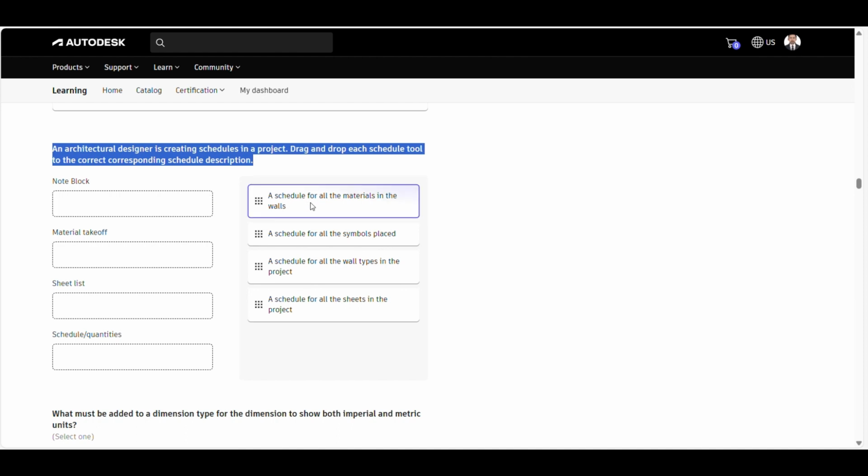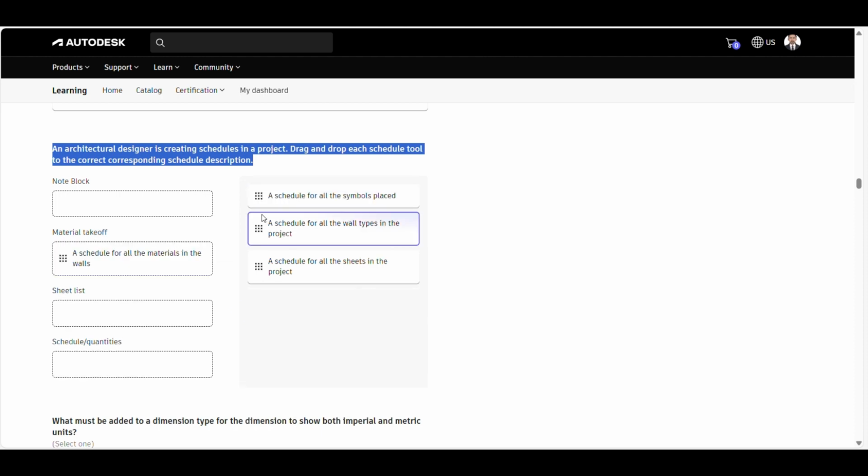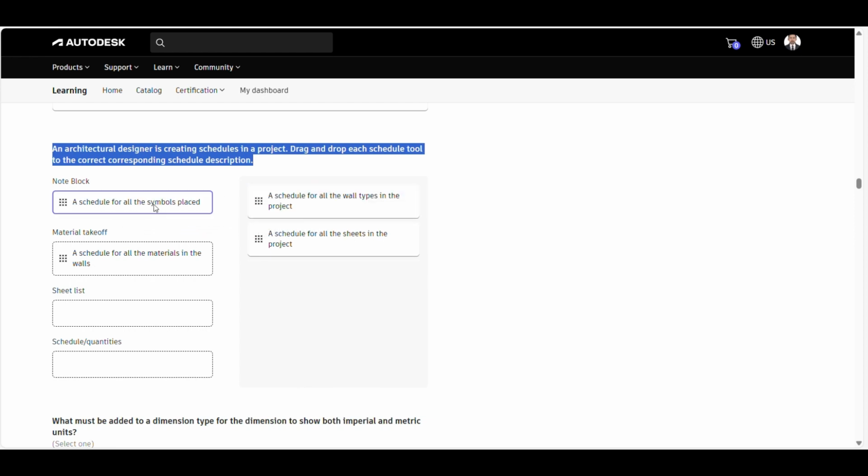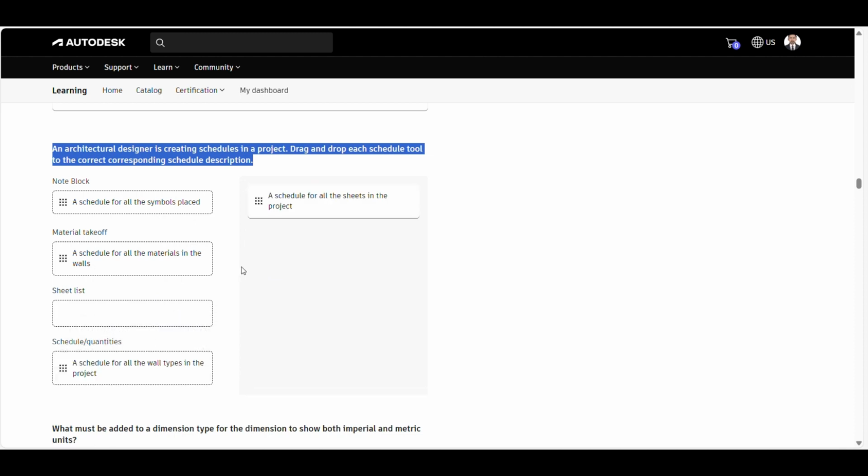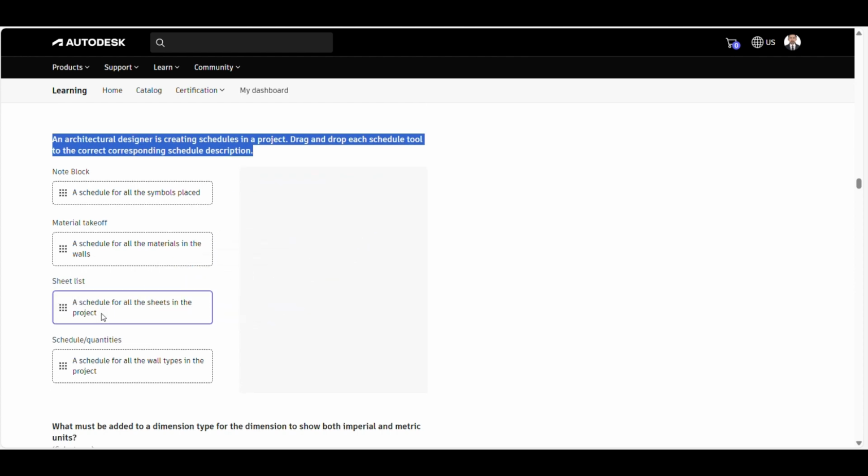First one is a schedule for all the materials in the wall. So that is going to the material takeoff. A schedule for all the symbols goes to the node block. A schedule for all the wall types in the project goes to the scheduled quantities. And the schedule for all the sheets goes to the sheet list.